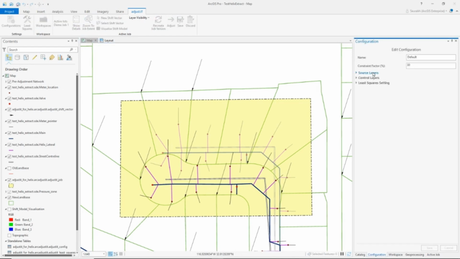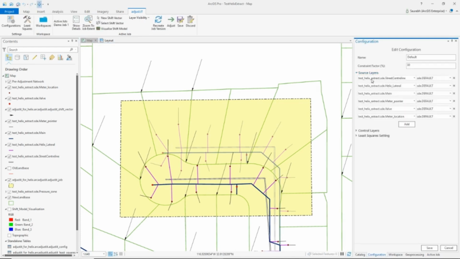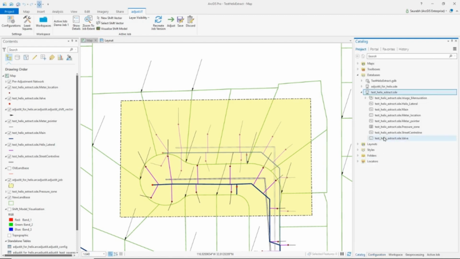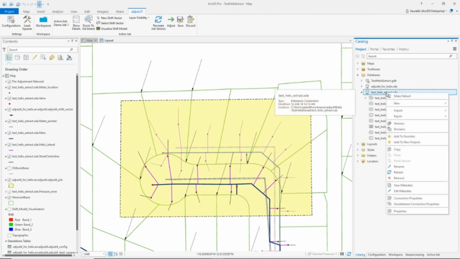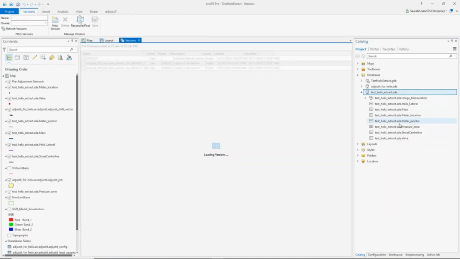All of the adjust.IT configuration is done through a simple user interface. This will help you control different parameters such as constraint factor, defining source layers, and their target version, old and new land base, and controlling for least squares adjustment. You can define multiple configurations for different locations which will use different parameters. Adjust.IT also creates versions for each job so that adjustments can be tweaked after quality checks.